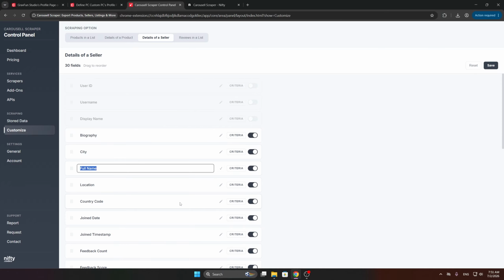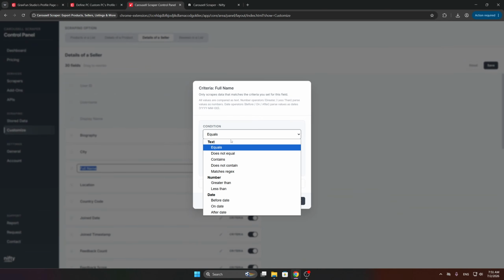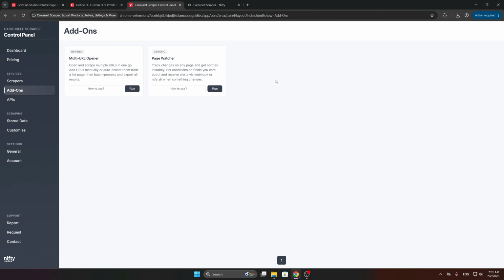And also change the name. And also add the criteria to only scrape the products you are looking for. Once you're done, press save. You can also find more features in the add-on section.